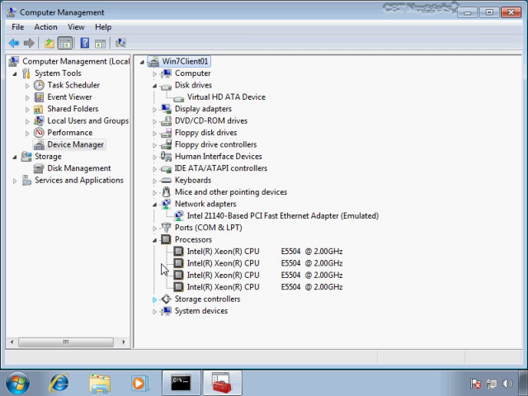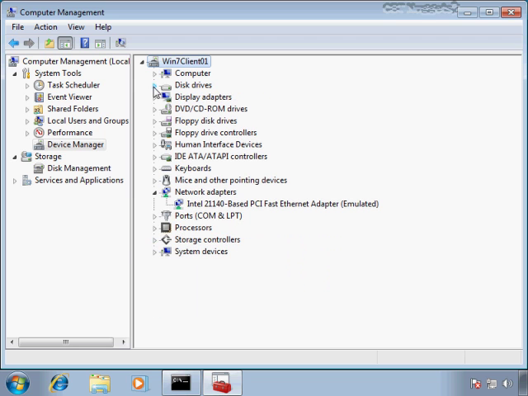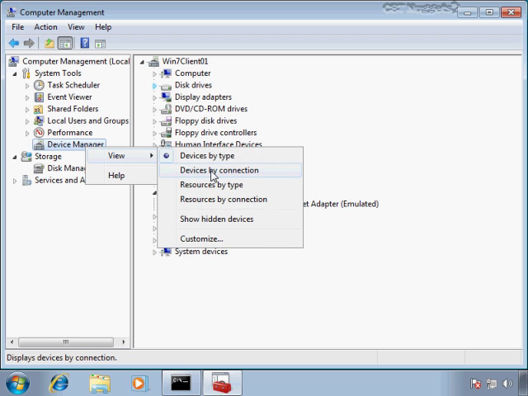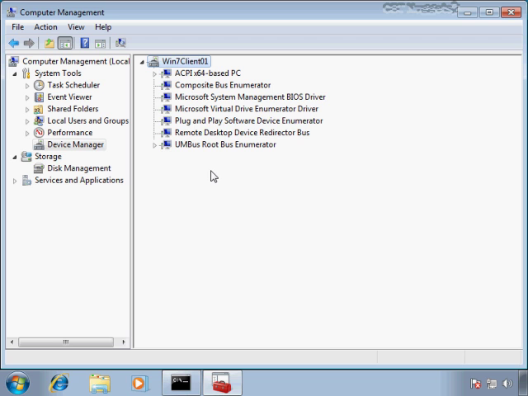And then we also have any other kinds of devices that we might want to explore and take a look at here. This is how we would do that. Also, you can change the view here as well. So I could say devices by connection instead, and then it would show me different devices that are connected to various parts of the motherboard.